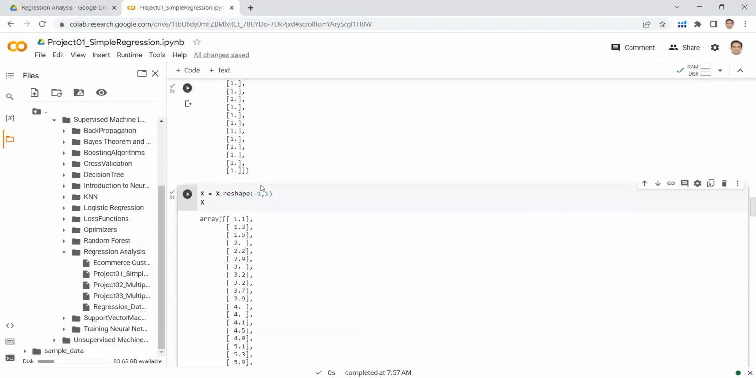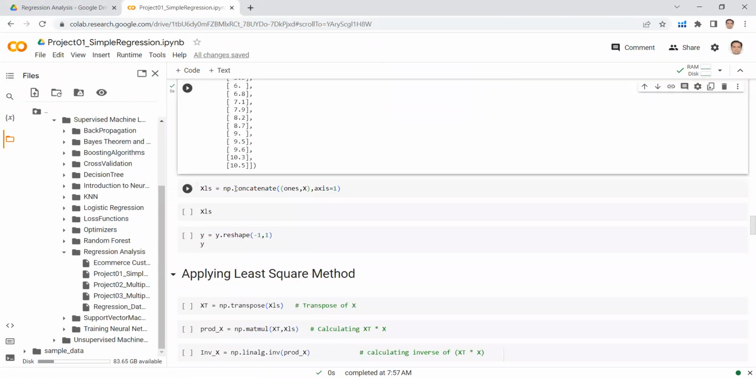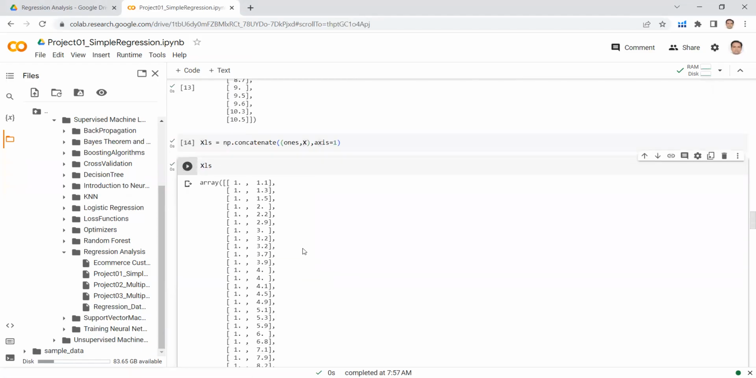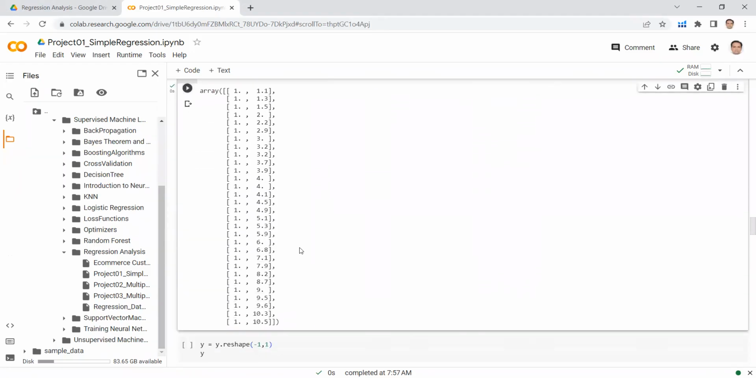Now it's time to append one into the x. So here we are using np.concatenate, and we are concatenating ones to our matrix x, and we are doing it column wise, that is axis equals 1. And we call the variable xls, that is the value of x according to the least square method. So let's run this cell to see our x. Now we can see that this x is according to the least square method. We have appended the 1 here, and we have the features in our second column.